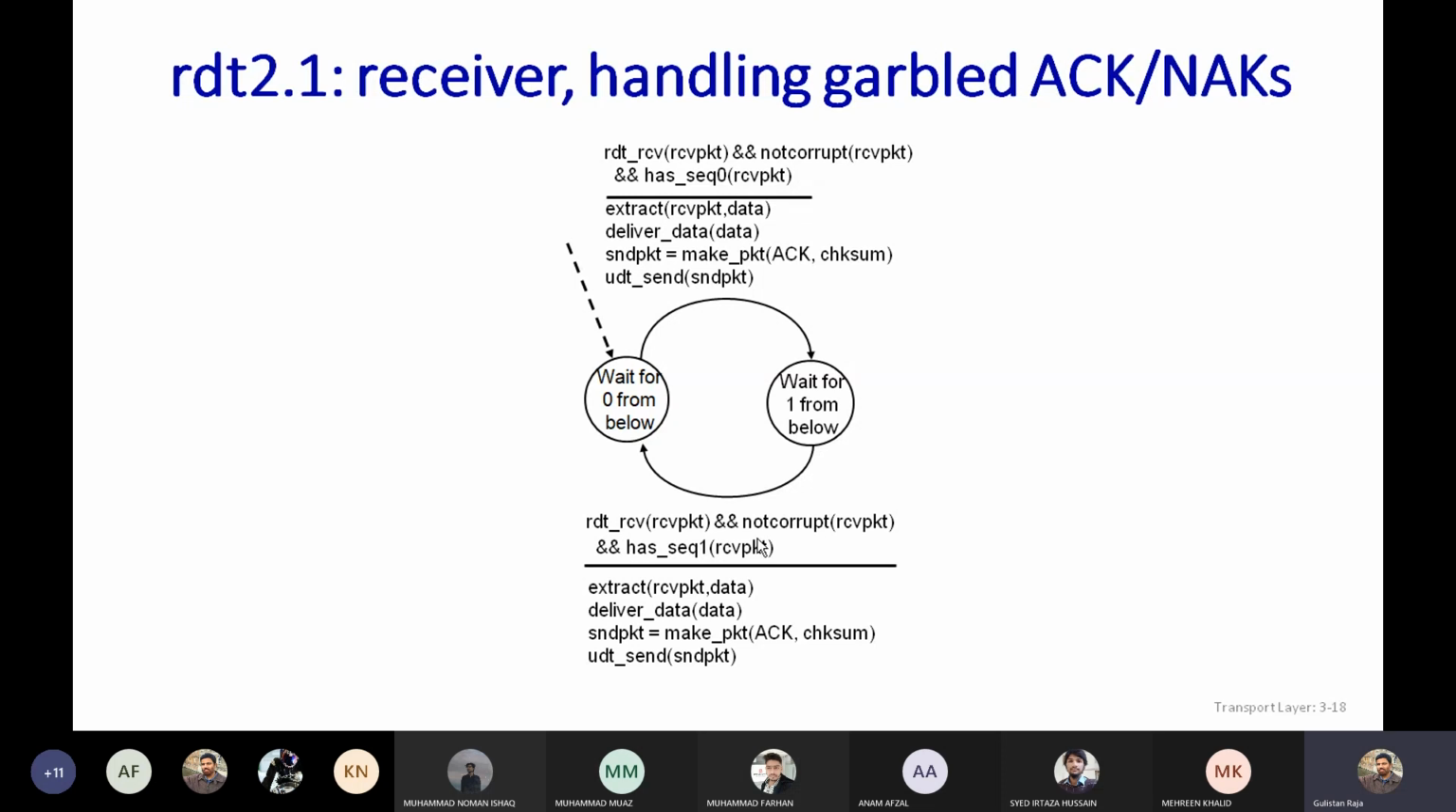These are the received packet. कौन सा पैकेट 1 मिला से एक 0. Other possibilities. Corrupt. If it is corrupt, it will remain here. NAC भेजने के बाद it will remain here.